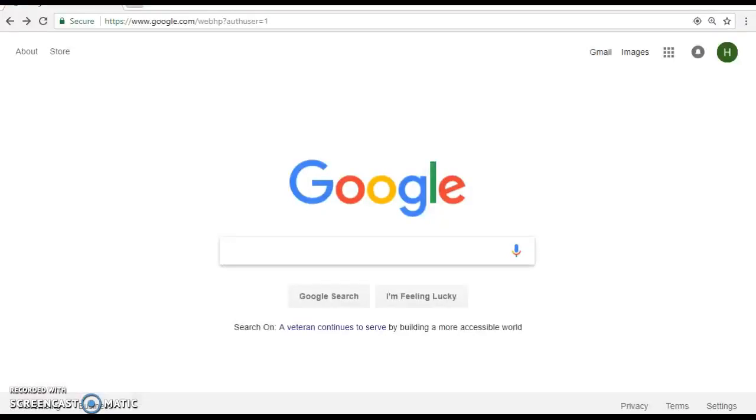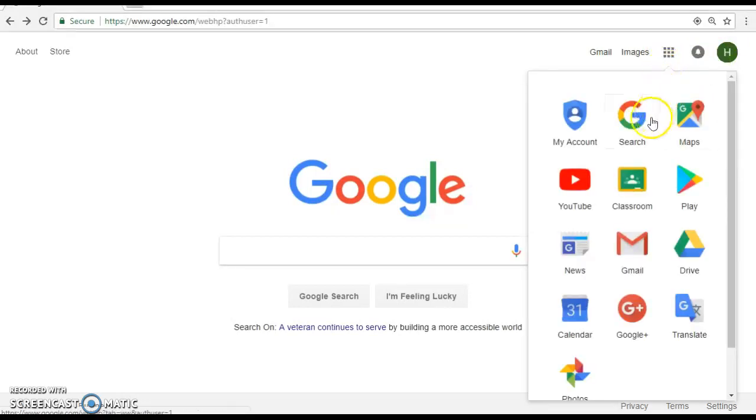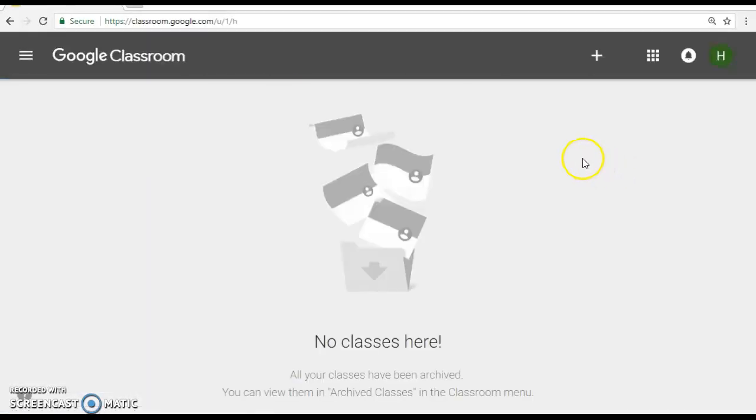So, to get Google Classroom, first of all, you must have a Google account. I'm already in my Google account, so I'm just going to go to the Google Apps and look for the icon with Classroom underneath. Once this is brought up, you'll have Google Classroom.